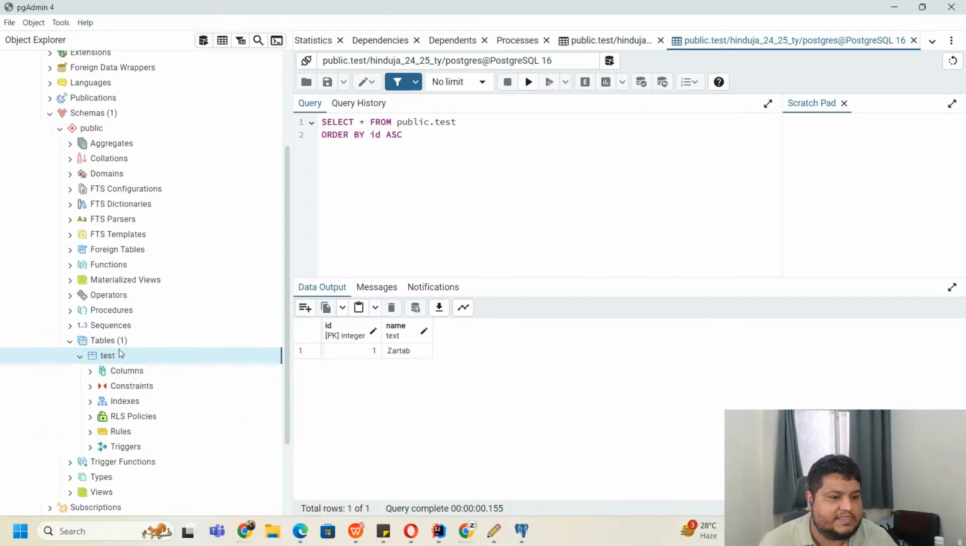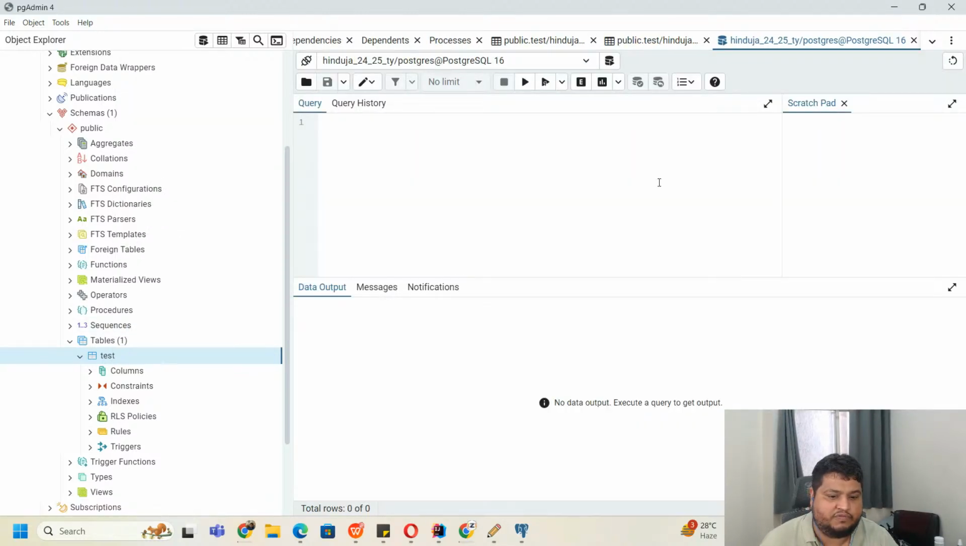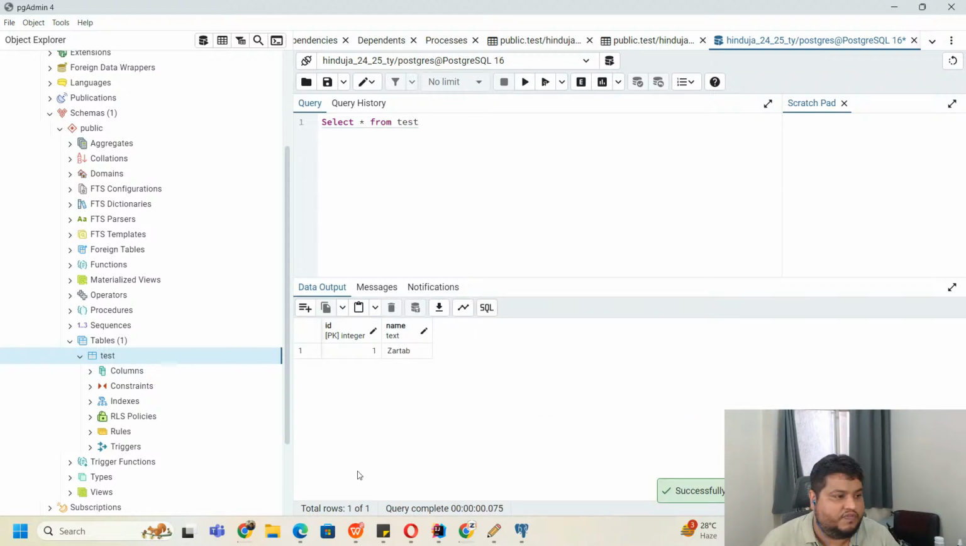So there are queries. See, we also have our query tool where you can just openly go and type whatever query you want. For example, select star from test, and then run the query. So we have this query execution here. This is good.